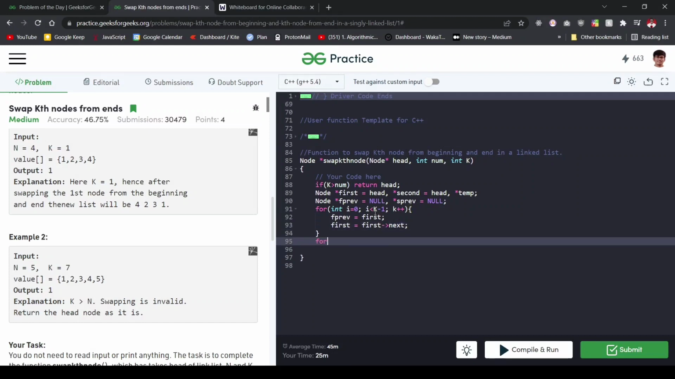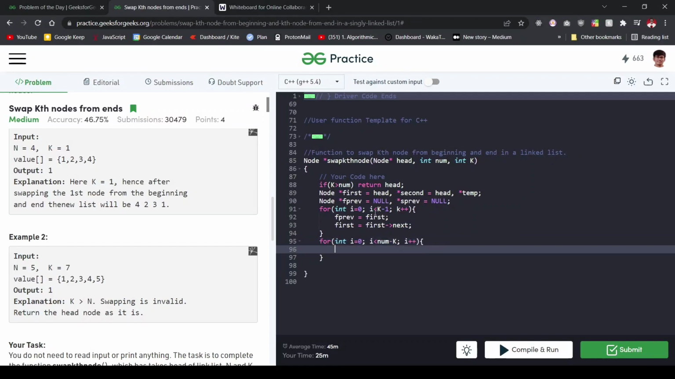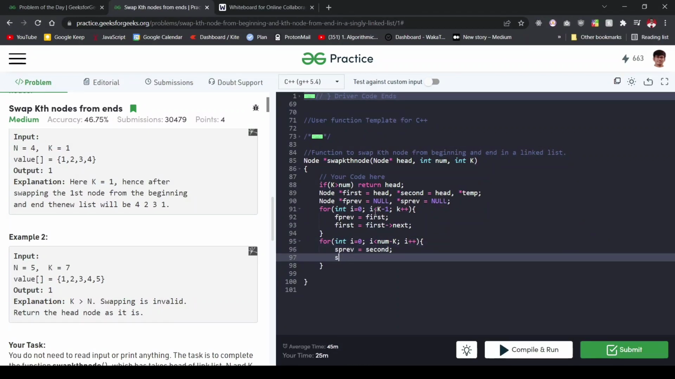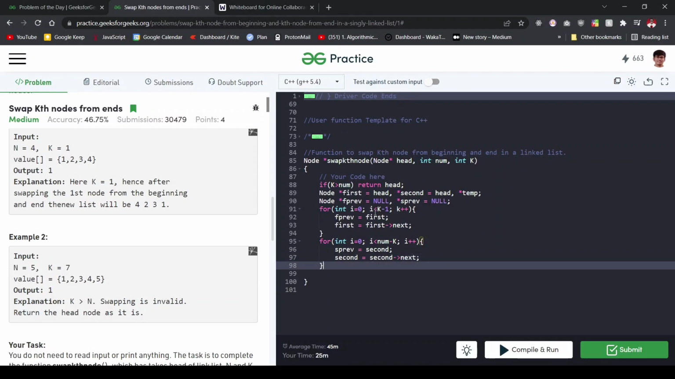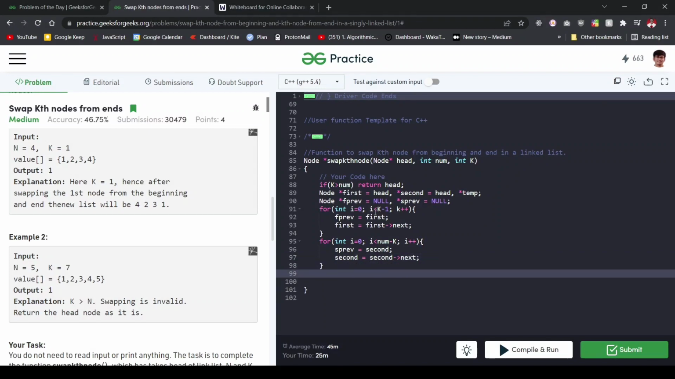After doing this, I also have to move the second node to the correct position. So for that, I'll move it n minus k times, that is num minus k times. In that case, my sprev would be second, and my second would be second's next. So after moving this, we have to simply swap the nodes, but there were three conditions as we discussed.